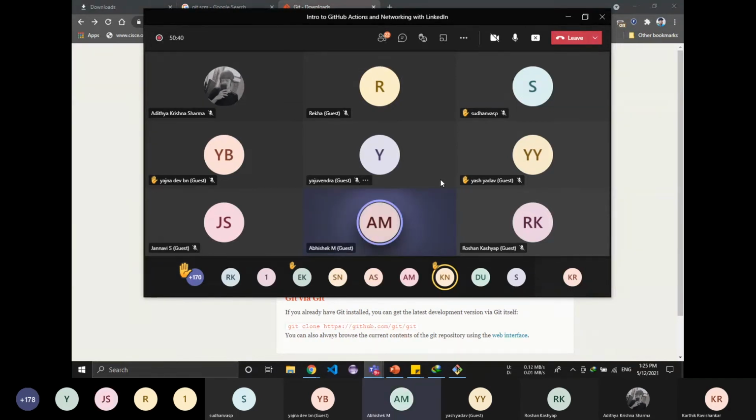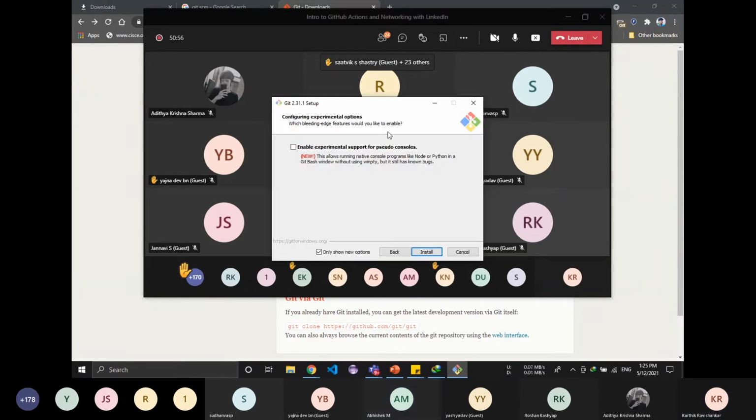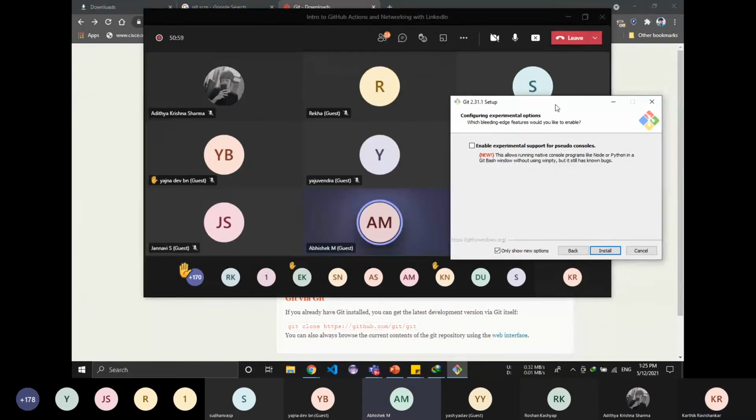Before installing, we have to enable the Git software, no, sir? Before clicking install, we have to enable it? Enable what? That option which you are displaying? No, that's not a compulsory step. This one, right? Enable experimental support. Yeah, you can do that if you wish. It's not a compulsion.